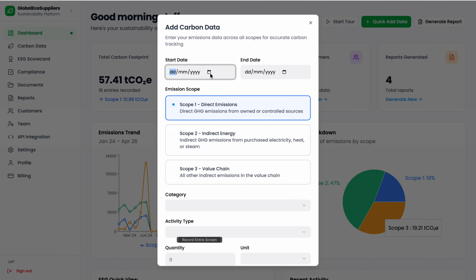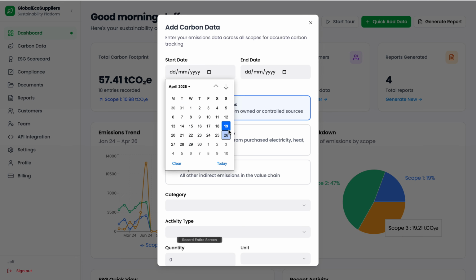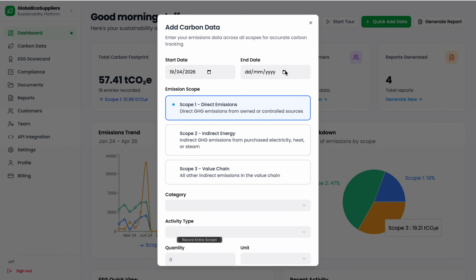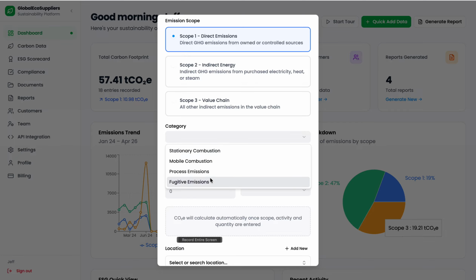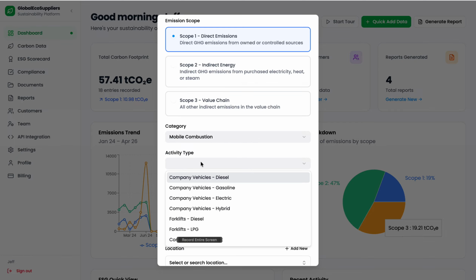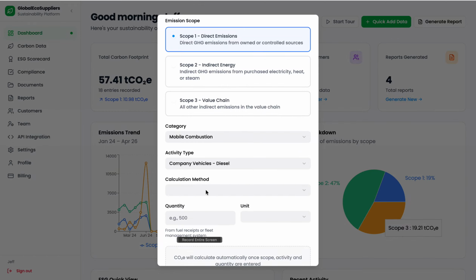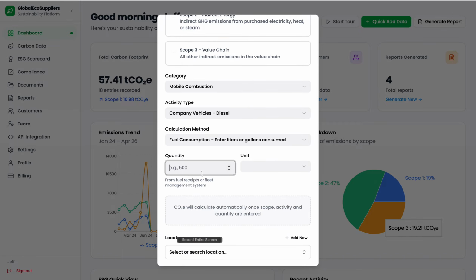So you click on add data, you choose the range or date in which the data occurred. You just select your scopes. So let's say you choose scope 1, you come to your category, you select, you choose your activity type, and you choose your calculation method. You put in your quantity here.